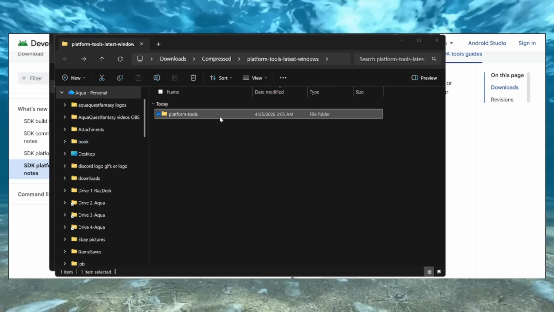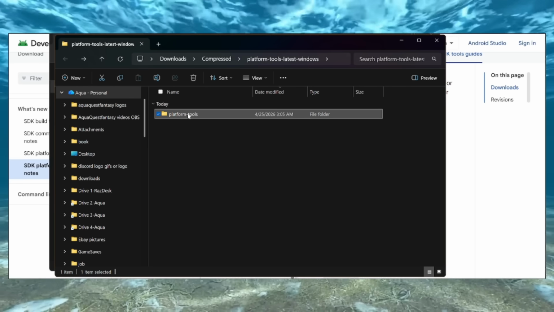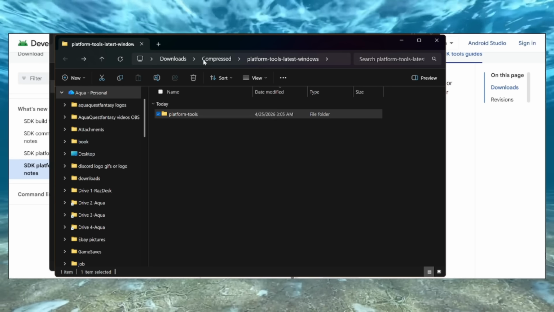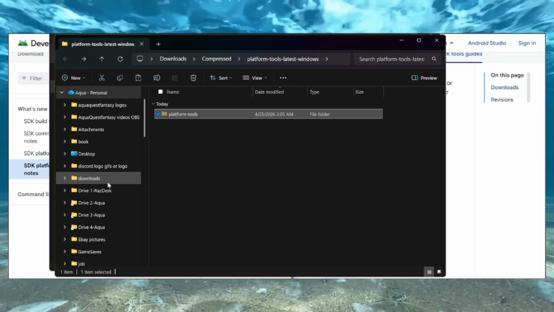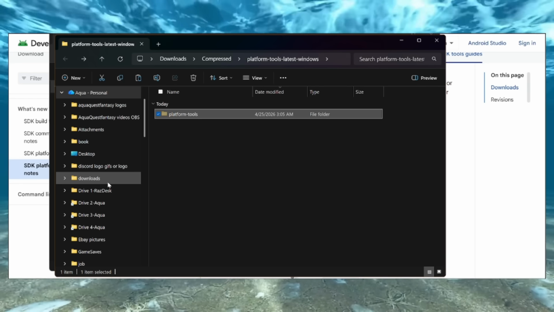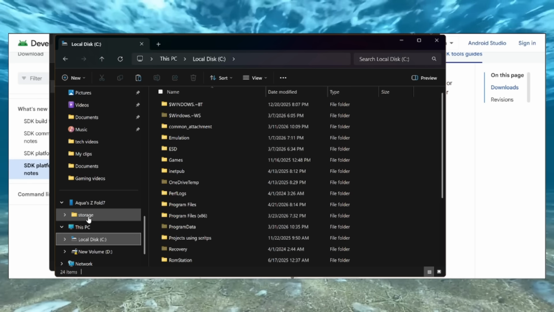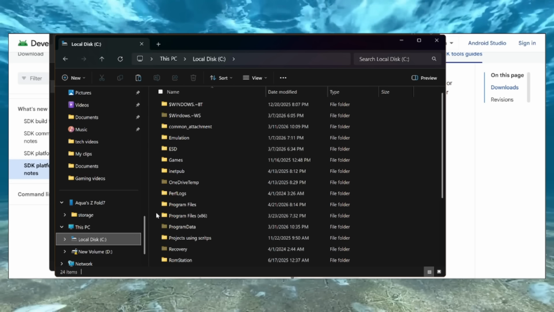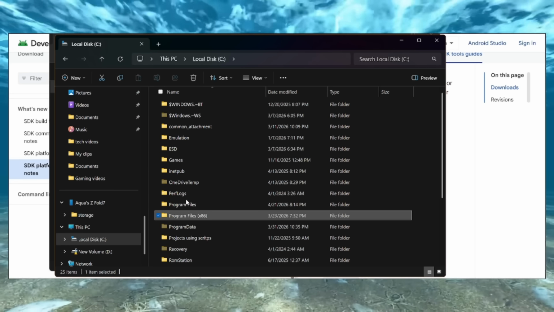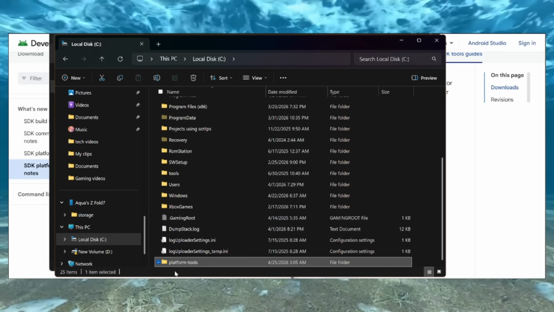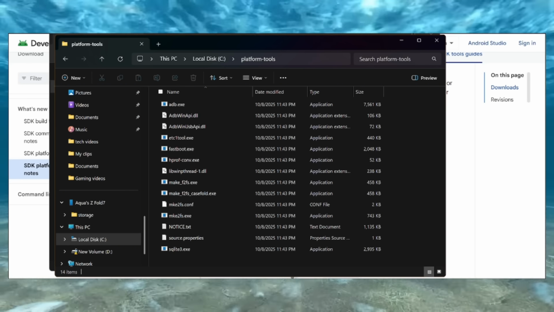All right, the folder is downloaded. We're going to right click on it. We're going to cut, and I'm going to put it in my C drive, but you can put it anywhere you want, just as long as you know where the path is going to be. But for our purposes, we're going to put it in the C drive here. I'm going to paste it here. All right, and then once you place it in the C drive, we are almost good to go.